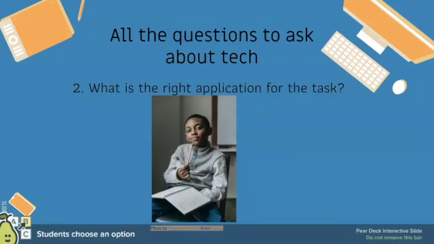So the second question I would ask about using technology, is it the right application for the task? In other words, what's going on with the actual task? You can use 2 to 3 different applications in a lesson. So for example, I'm using Pear Deck here. Okay, is it the right application for instructional delivery? Yes. If I want my students to watch a video, I could embed a video into Pear Deck. You could do the same thing with Nearpod, and there's other applications as well.